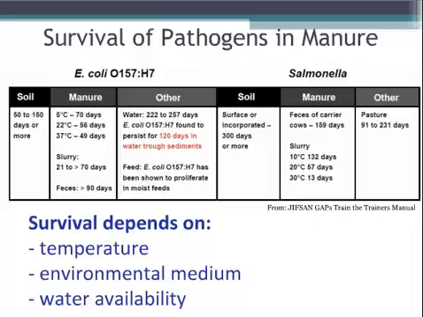And then in water, in the other section, you can also see E. coli inoculated into water. So if you were to put some of the bacteria into water, it can survive for 25 to 250 days or so. Salmonella has a very similar story. If you were to inoculate salmonella onto the soil and incorporate it, it can survive up to 300 days. So that's almost a year in the soil.